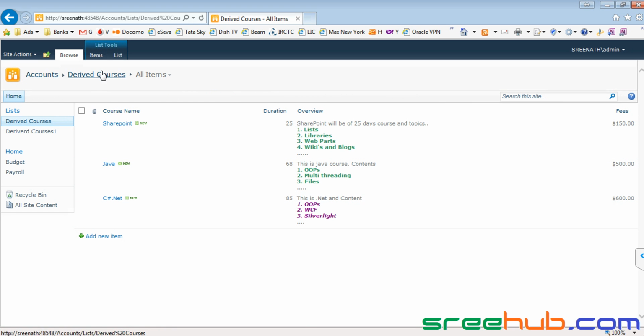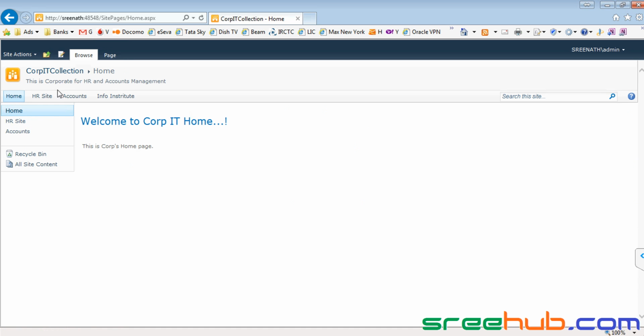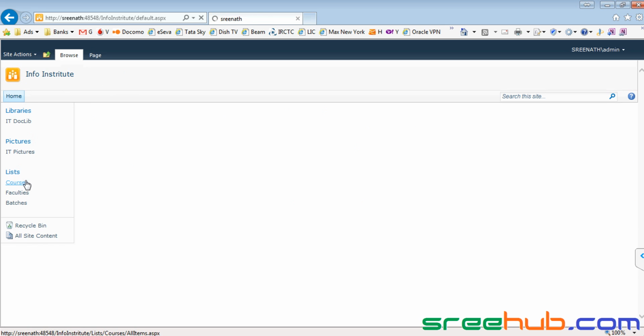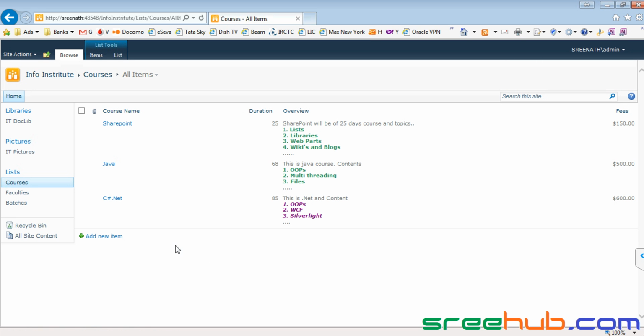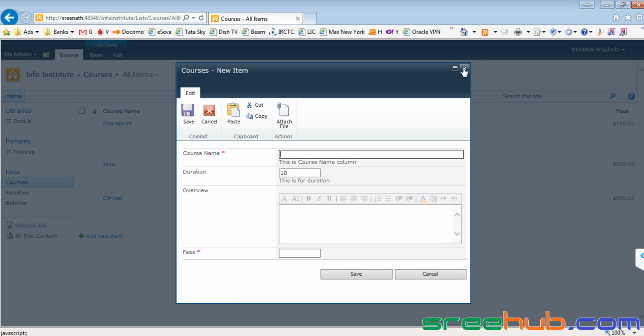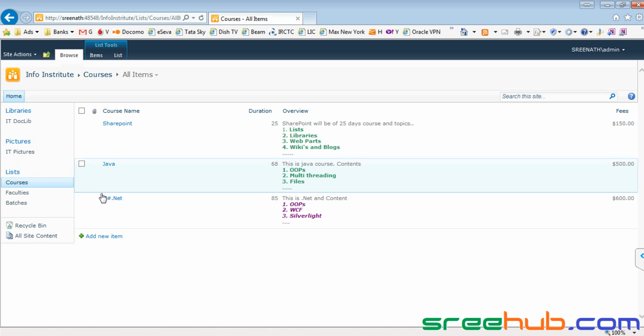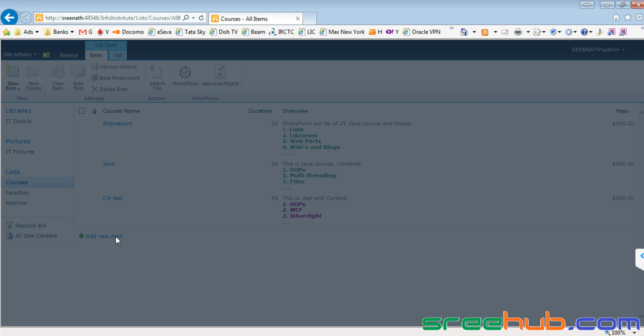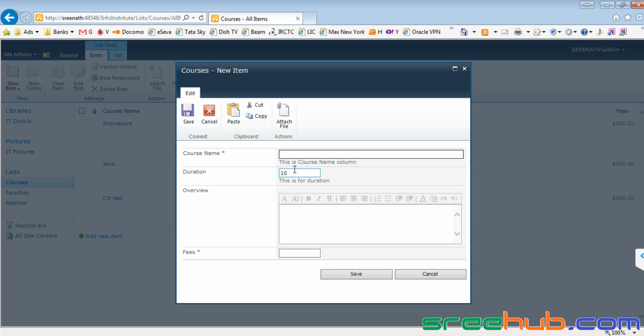Now let me check one thing. Let me check whether this works or not. Let me go to Corp IT. Let us do one thing. To this Info Institute courses, let me add one more record. Let us see whether it is effective or not. Add new item. You understood what I am saying, Trupti? Yeah, I understood. Let me go to new item. Let me click here as Android.